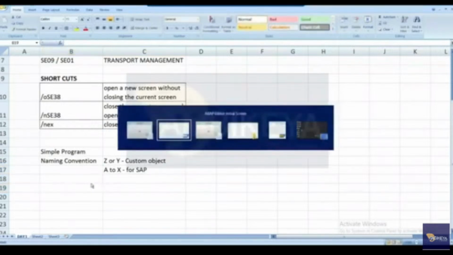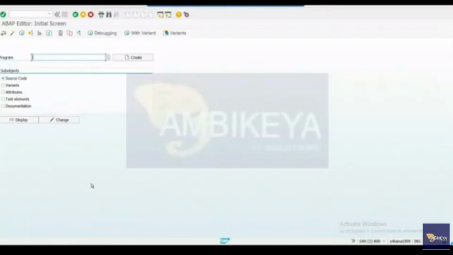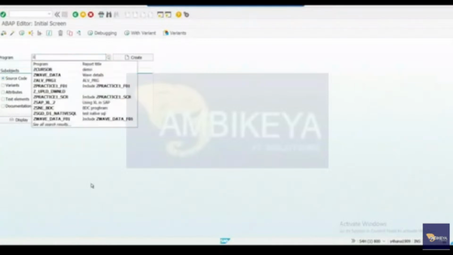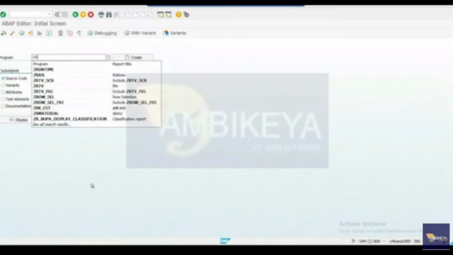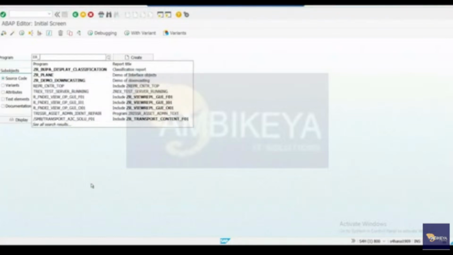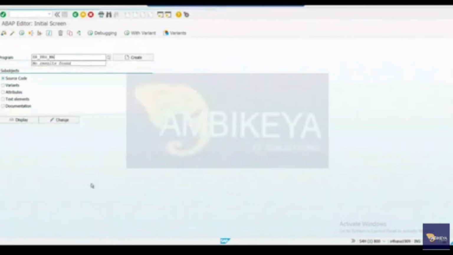Okay, then. So first is Z. I'm taking Z only. Since it is a program, consider it as a report. Okay, ZR. And after that, you can give any name. What name can I give? What is today's date? I will take the program, and after that, I will take the date. Today's date. PRG, program and date. You can see no results found.